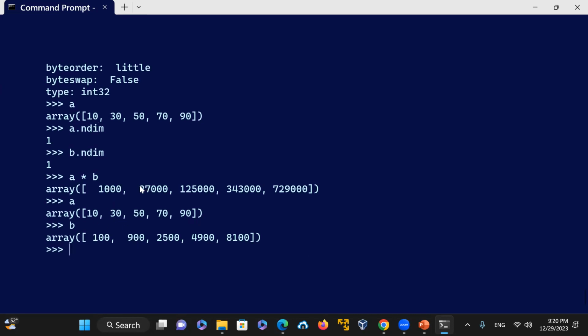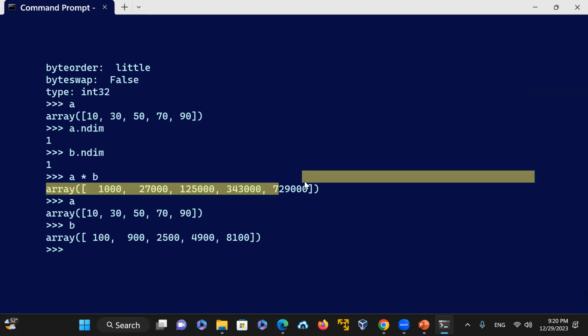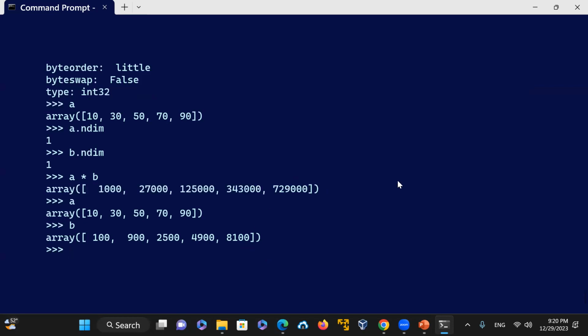30 times 900 is 2,700. And the last two elements, 90 in this, is going to give you a larger number there. And so 90 times 81 is going to give you that. So this is how you cannot do multiplication on the list, but you can do it on NumPy, because they are the same data type and they have to be the same size and everything, number of dimensions.